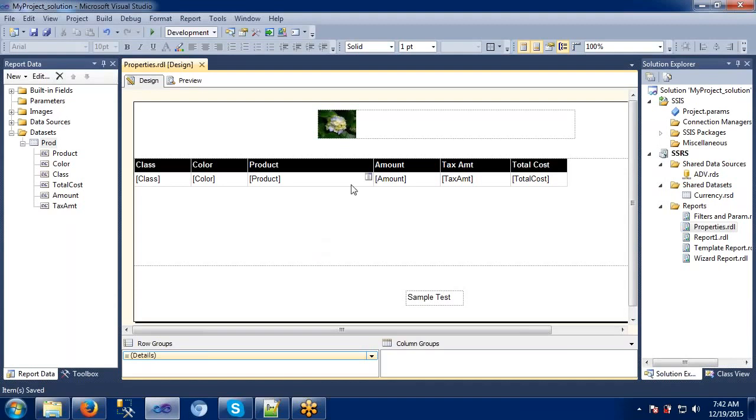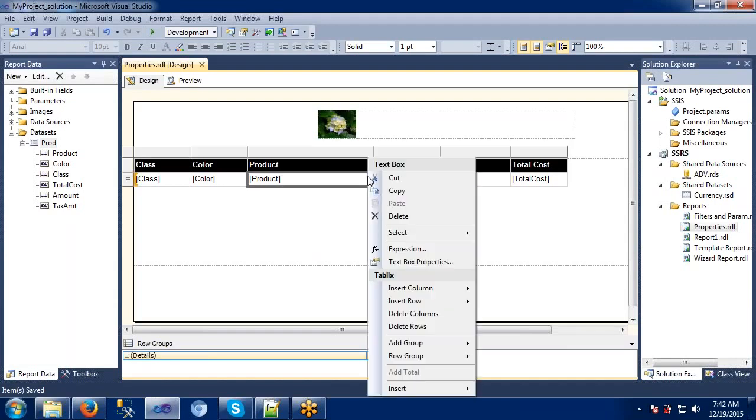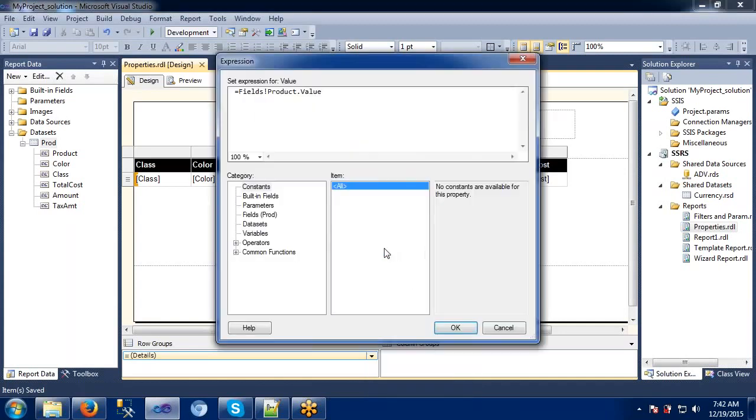Okay, let's start with one small example. Here I am taking some text box properties, and in that I am using the expression. So what are the things available in the expression? Let's start with this. The first one is set expression value. This is the one window. Inside this expression window, we have the expression value, category, item, and some description it has given.